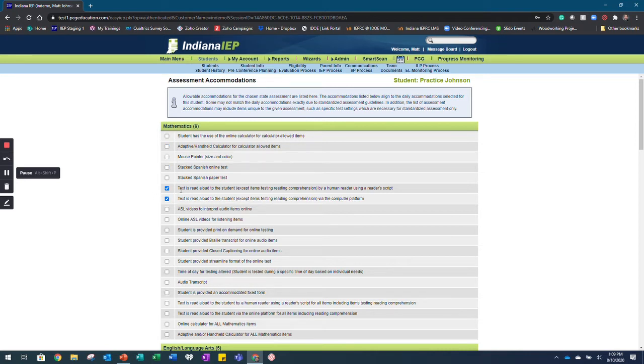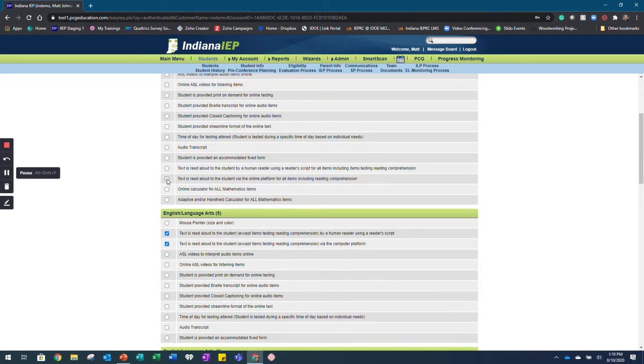You're also going to notice for the text-to-speech, text read aloud to student except items testing comprehension is still there for human reader and for computer platform. And then at the bottom of each section, you'll find the new accommodations we spoke about. Text is read aloud to the student by the human reader using reader's script for all items, or text is read aloud to the student via the online platform for all items, including reading comprehension. So that's a big distinction there. And finally, online calculator for all mathematics items, or adaptive and/or handheld calculator for all mathematics items.